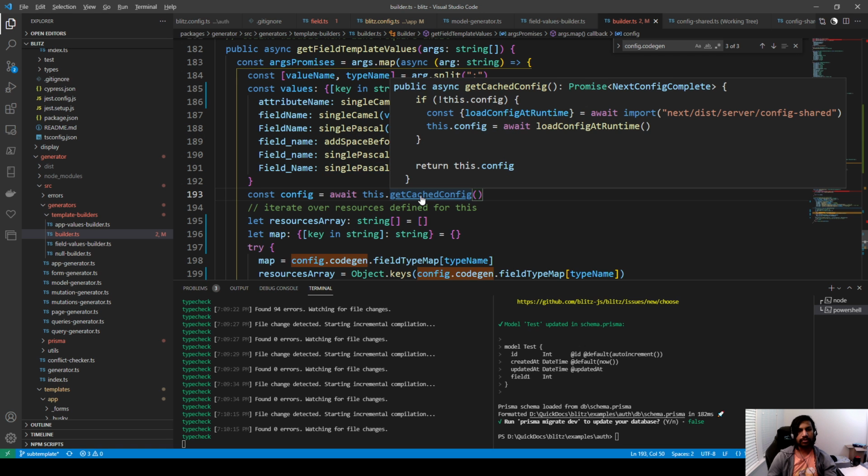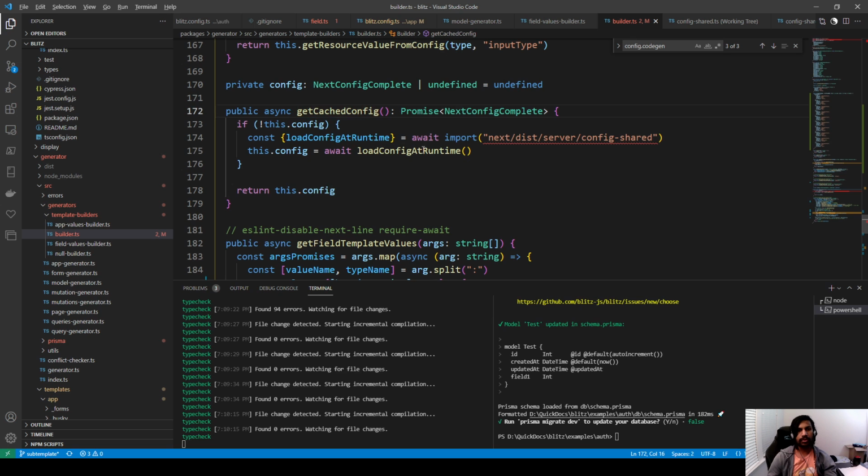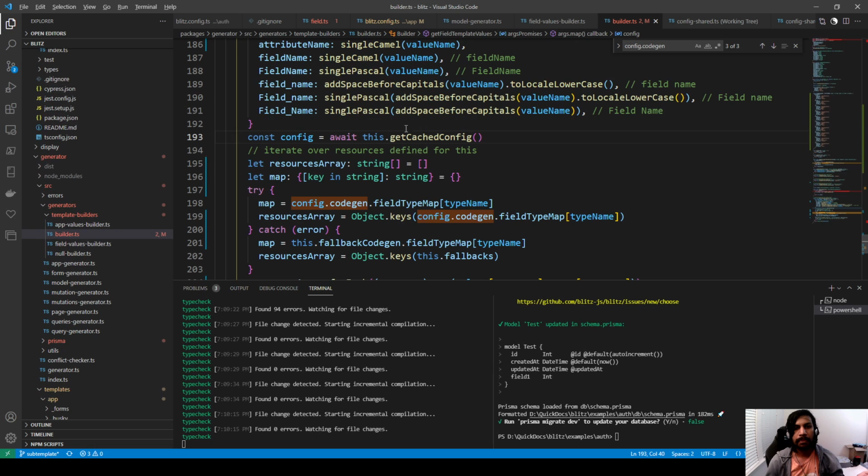This dot get cached config. I think I might actually not been right in assuming that this covered our use case, because I think what we're doing here is trying to get config here, and this might fail, right? Or actually, no, this is just config, right? This is just a config object. So if you don't find the config object, that is a problem. We will find the config object, but we might not find the code gen key within here. And so if we try to access field type map on the code gen key, that should fail. So we're very good there.